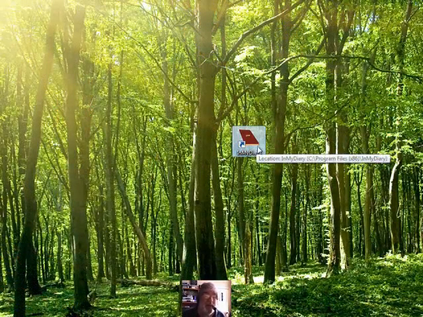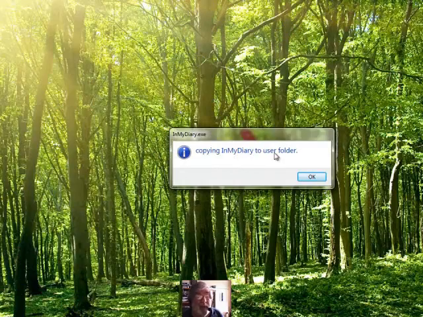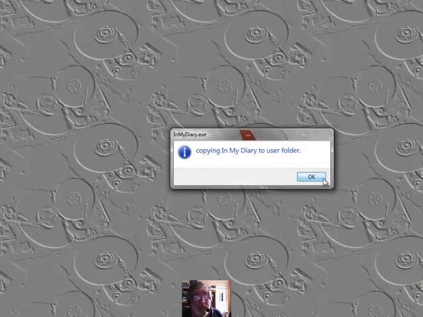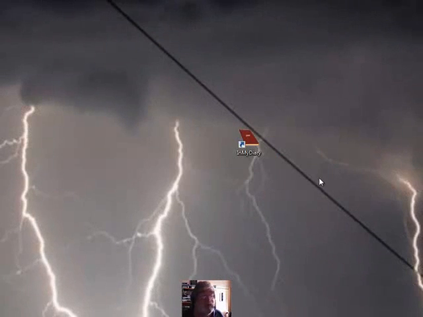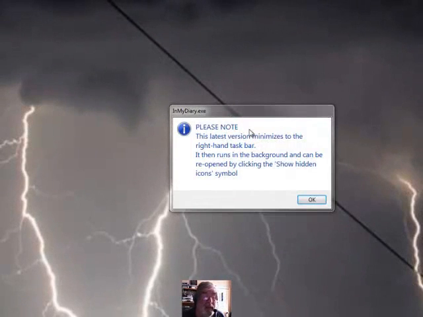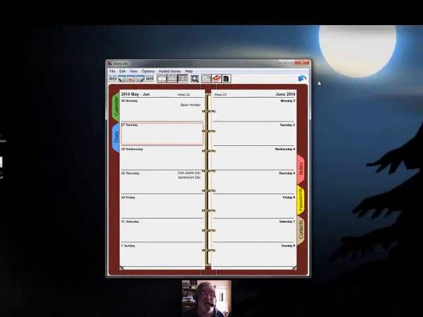Now when I click on this, several things will happen. It will start to, well, it won't ask permission, it will just do them, copy InMyDiary to the user folder. It'll then copy the user codes to the folder, and then it'll make sure you've got a backup in the user folder. There's just a little additional note there that the latest version minimizes to the right hand taskbar, which is this one down here. There we go, click on that, and there's our diary.